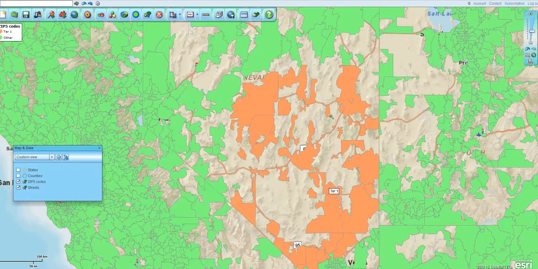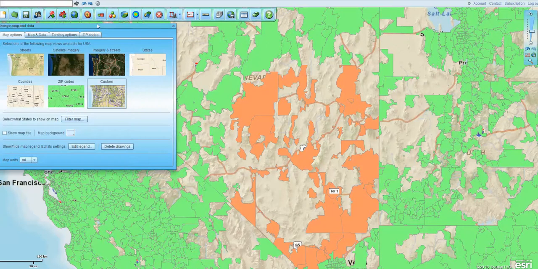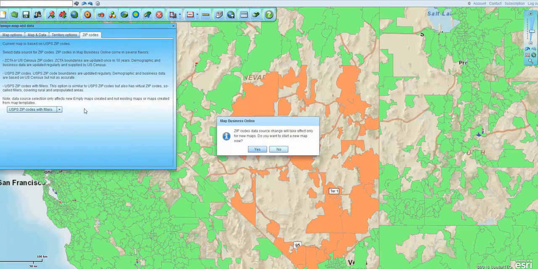What those areas represent are non-zip code areas. Those are national parks, areas that really are wicked rural and do not have that information. And so what we do to resolve that is you would go over here to your map and data tab, and you would click on the Edit Properties button and go to Zip Codes. And down here, you would choose to have zip codes with fillers, and we'd update that zip code functionality.